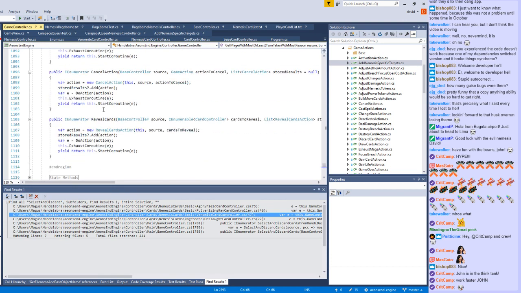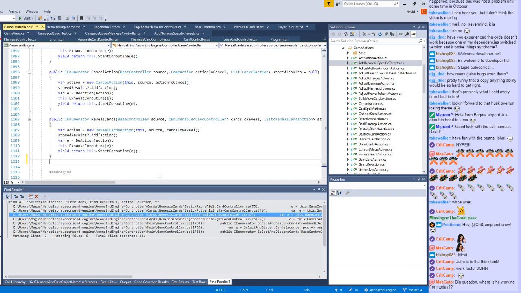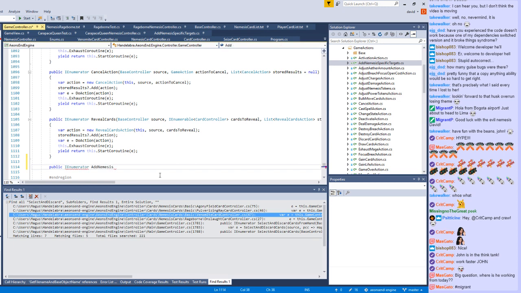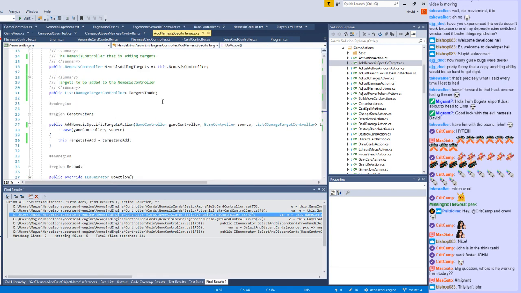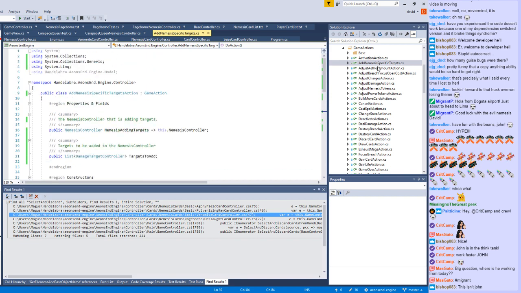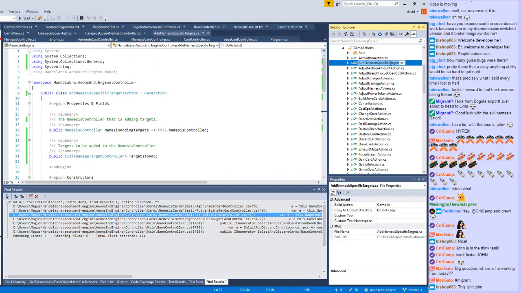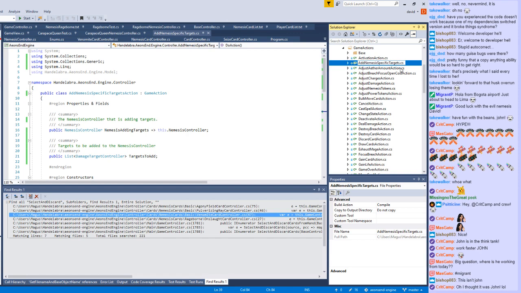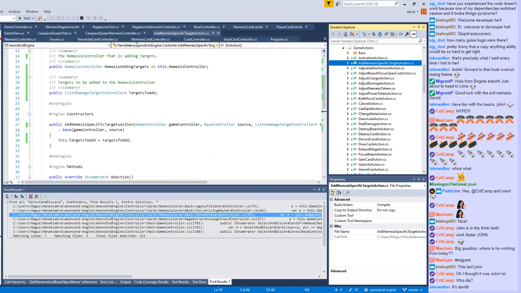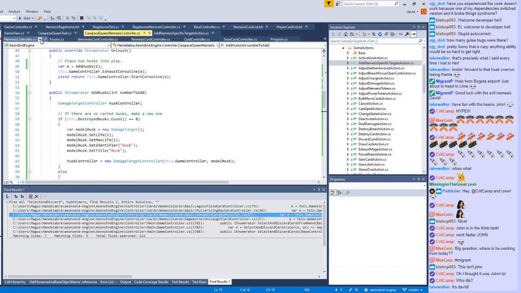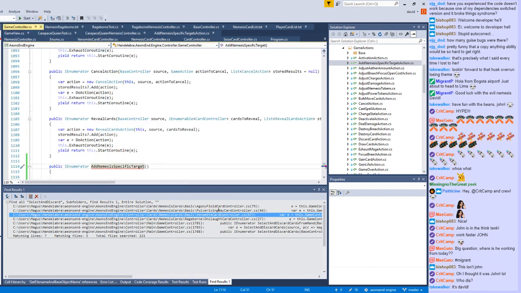So at the bottom here, we're going to add enumerator. Add Nemesis specific target. Or what's the action? Yeah, add Nemesis specific target action. This should have action at the end of it. That is my bad. So now back to game controller. Add Nemesis specific targets.